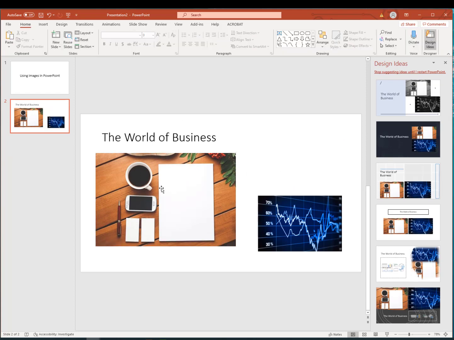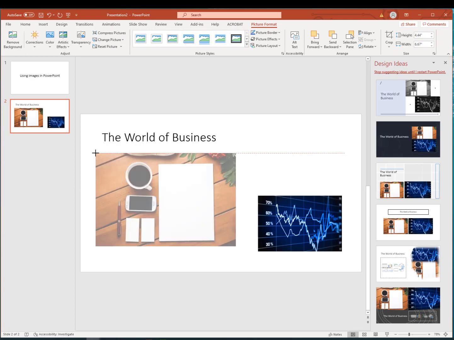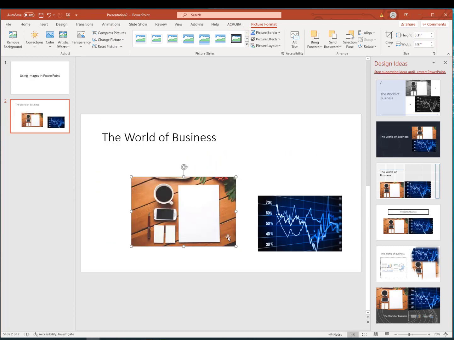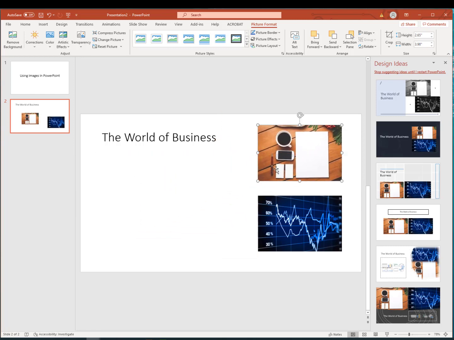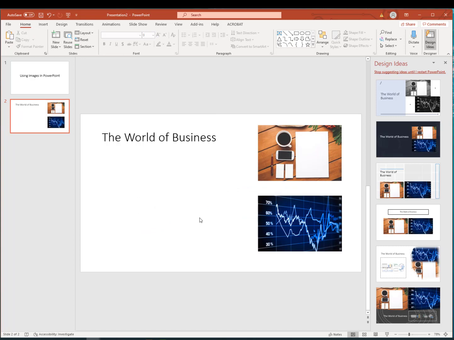And just like the other image, if you click on it, you can resize it. I always use the corners. And if you place your pointer in the middle of the image, you can move it around, just like that. Inserting images is pretty straightforward, and there are two methods that I tend to use.